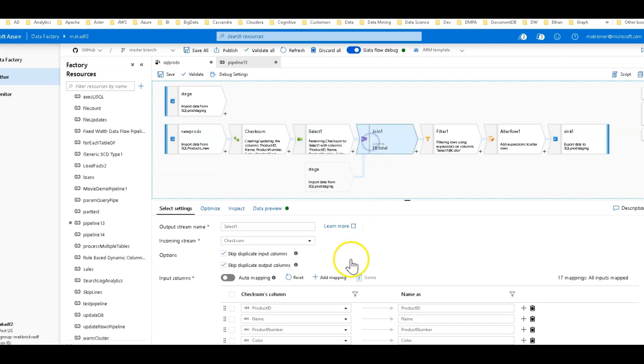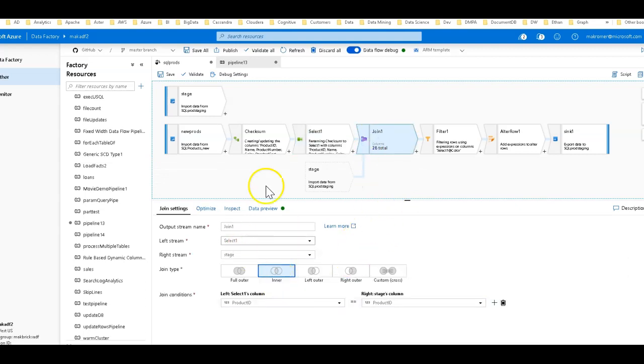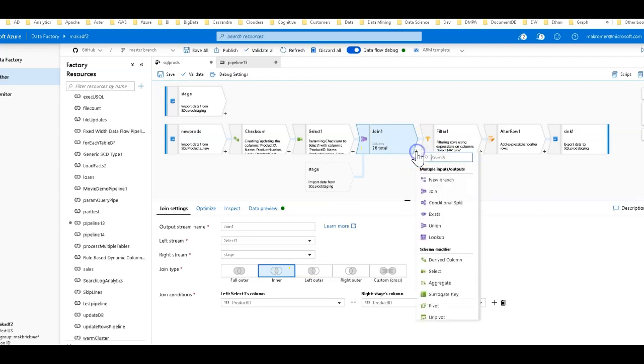And then I'm joining, so this is essentially an inner join from this main stream of data to the stage table up here. I'm performing an inner join, and I am joining on the product ID from both sides of the relationship. And now I attach to my join a filter. So you'll find filter here.